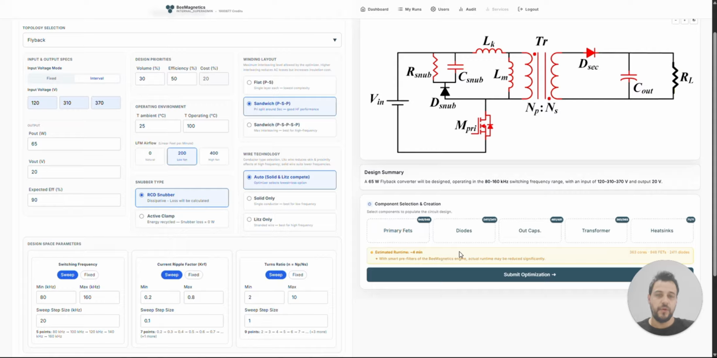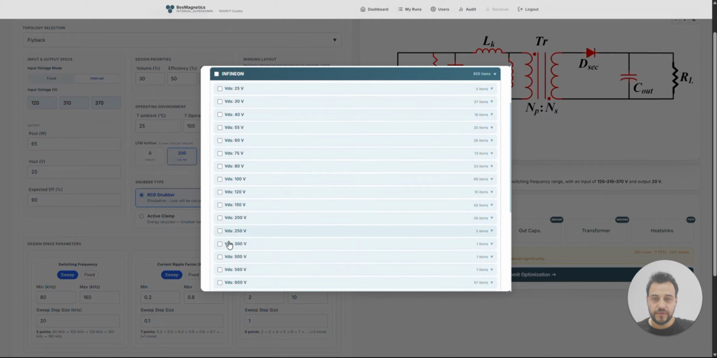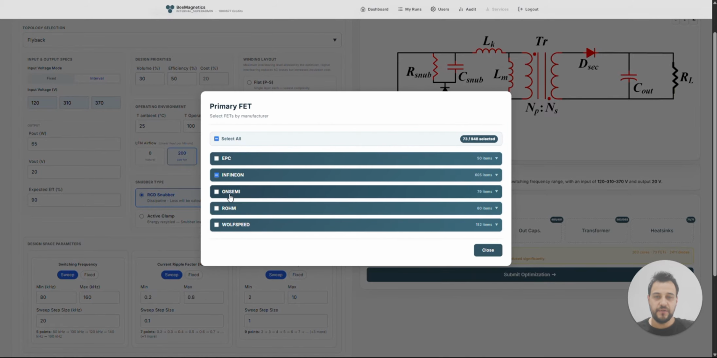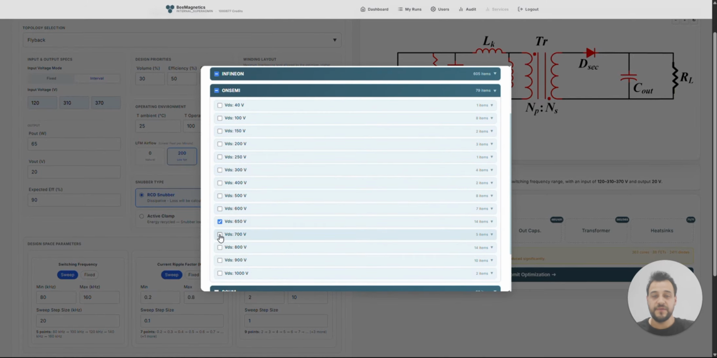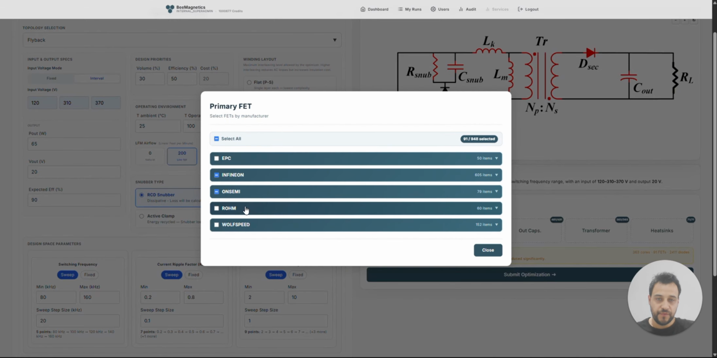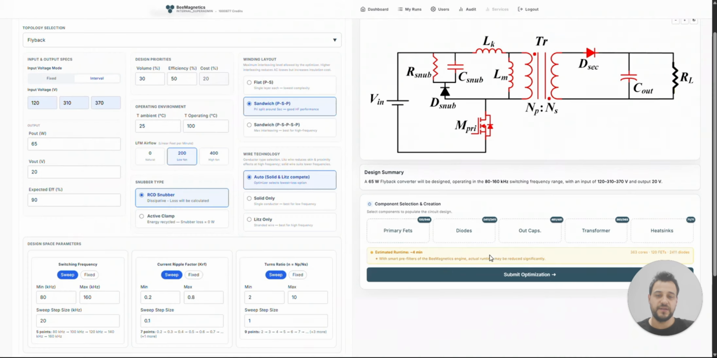Next, we move to the component selection. For the primary switch, I'm adding 650 volt to 700 volt series FETs from 3 different vendors. This approach allows our engine to evaluate and compare different products that meet our specific technical requirements. If you do not want to filter them by hand, just select everything together and leave all calculations to BeeMagnetics Engine. That's also a good choice.